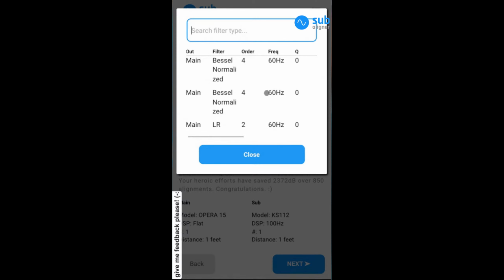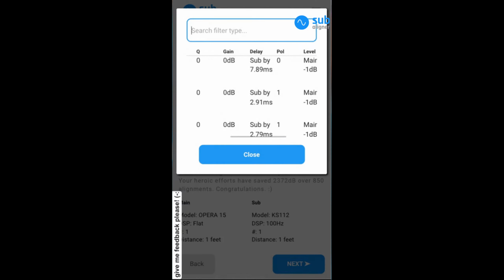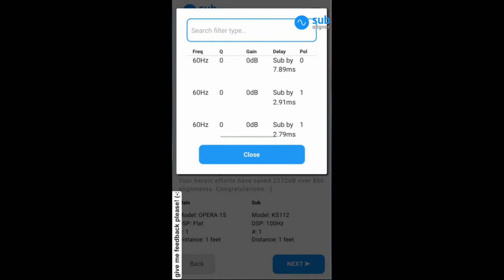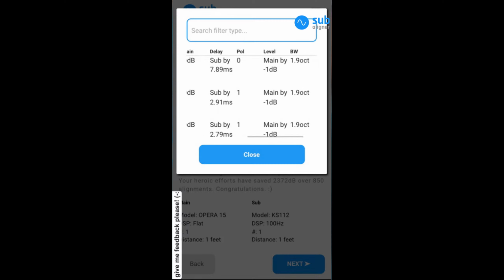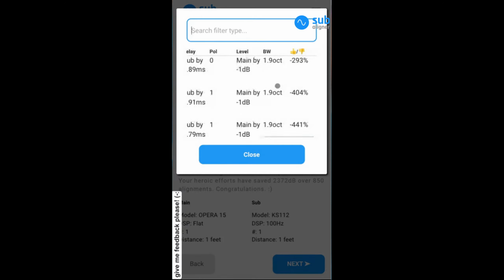Okay, so I wanted to show you that filter suggestion, and then I wanted to see, yes, we do have some solutions here that use less delay than the earlier recommendation, but we don't have anything that actually makes a big improvement.